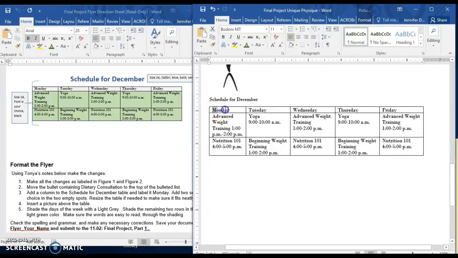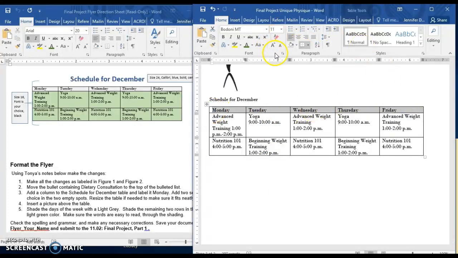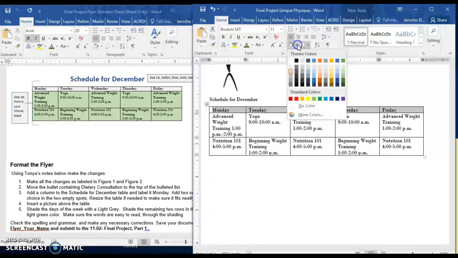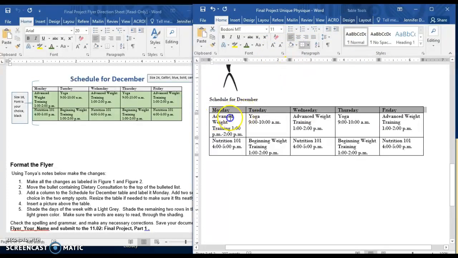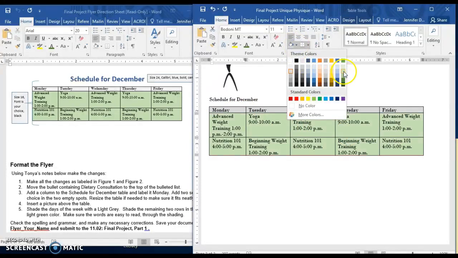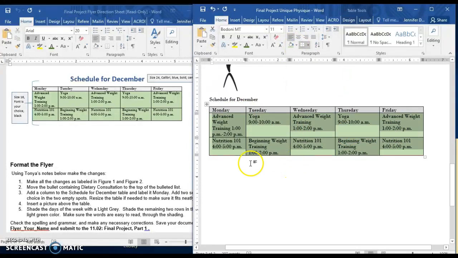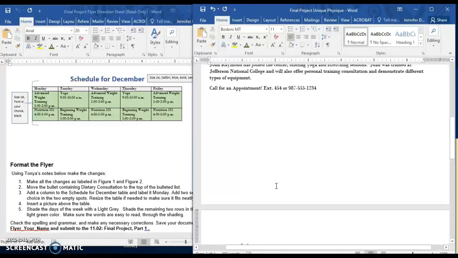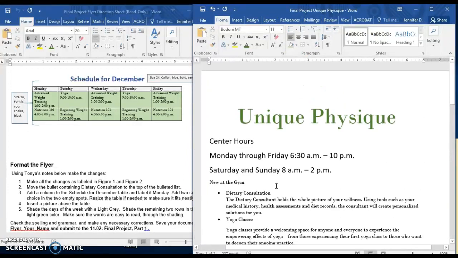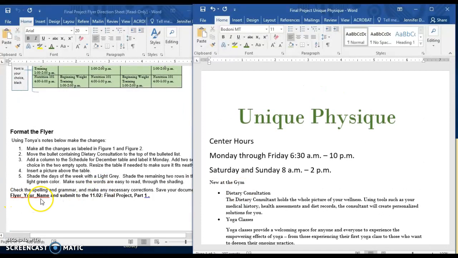We're going to shade the days of the week in light gray. So our fill color is light gray, and the activities in the rows 2 and 3 are going to be light green. We're going to make sure that our document looks good and makes sense. You're going to save it as flyer_your name and submit to the final project part 1.